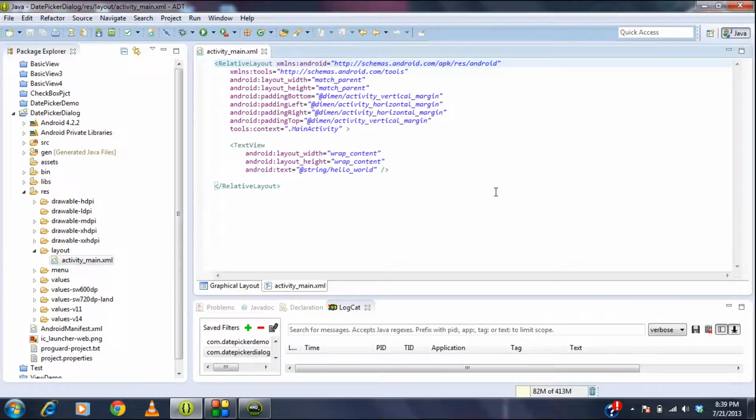In the previous part we already saw how to use a date picker directly in an activity. But using a date picker in a dialog window is much better than using it directly in an activity. So in this part I am going to explain how to use a date picker in a dialog window.